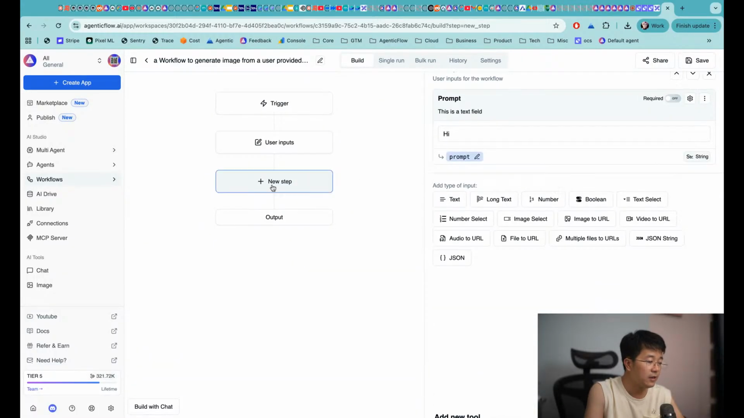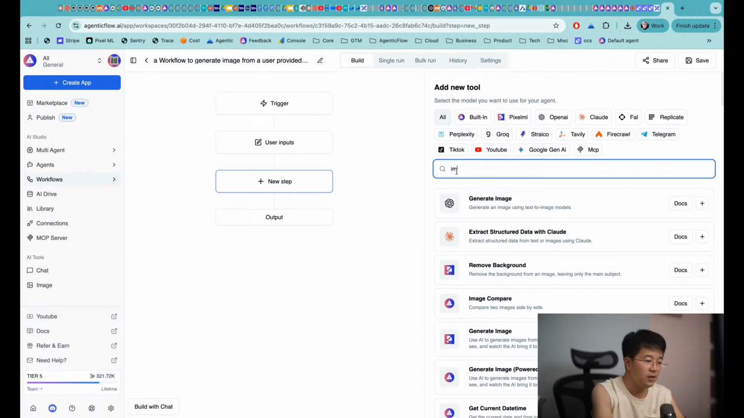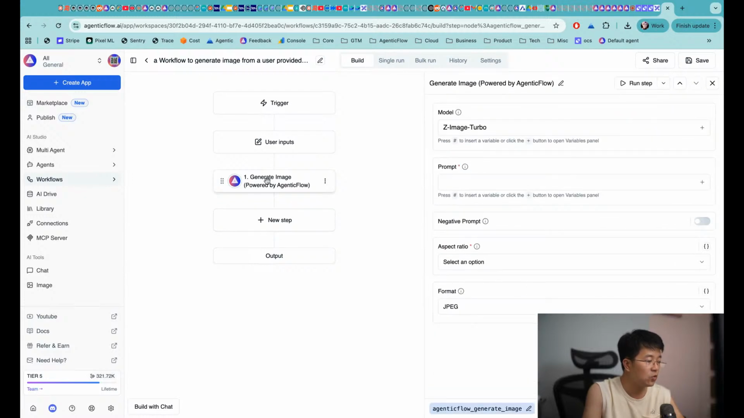I will click on new step again, and I will search for, because this workflow is for generating images, I will search for image. And in here, you can choose this one, generate image powered by AgenticFlow. You can click add. So this is how you can add a step into a workflow like this. And you can click on this one in order to configure it.